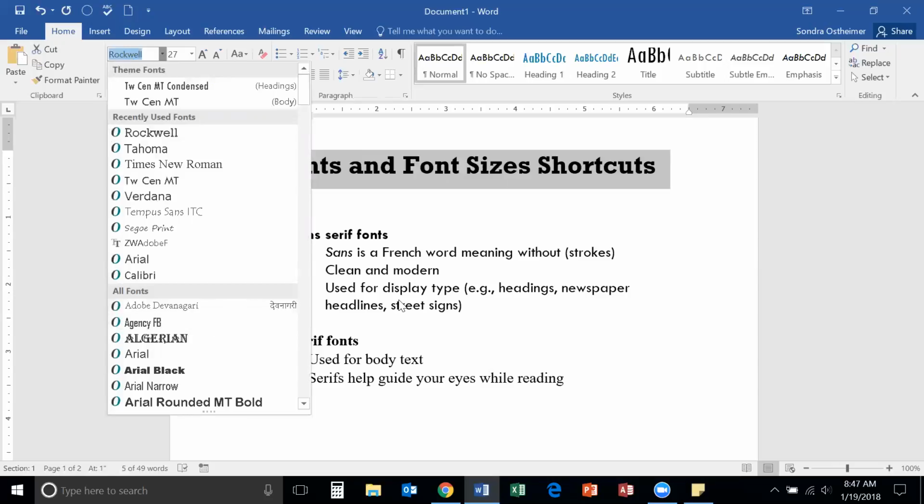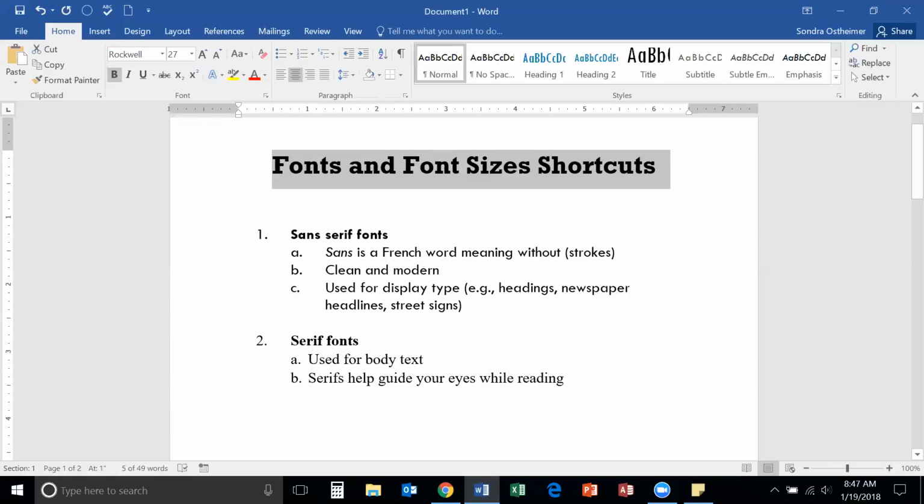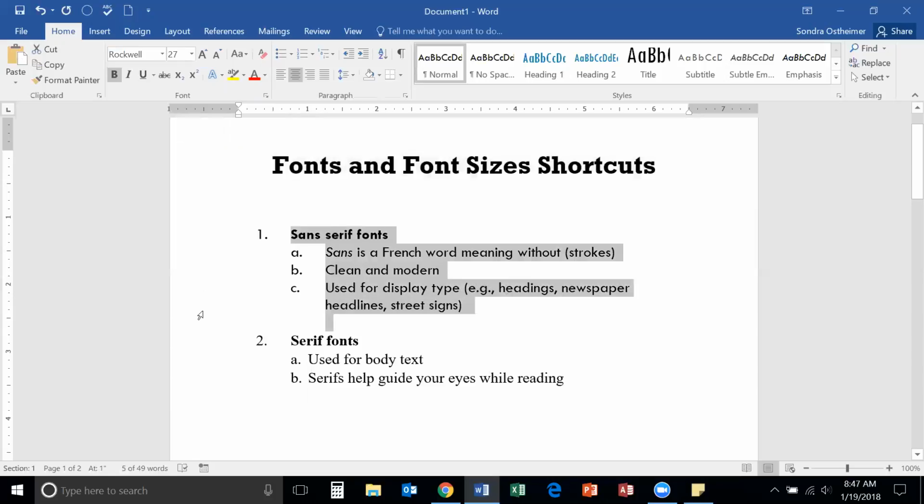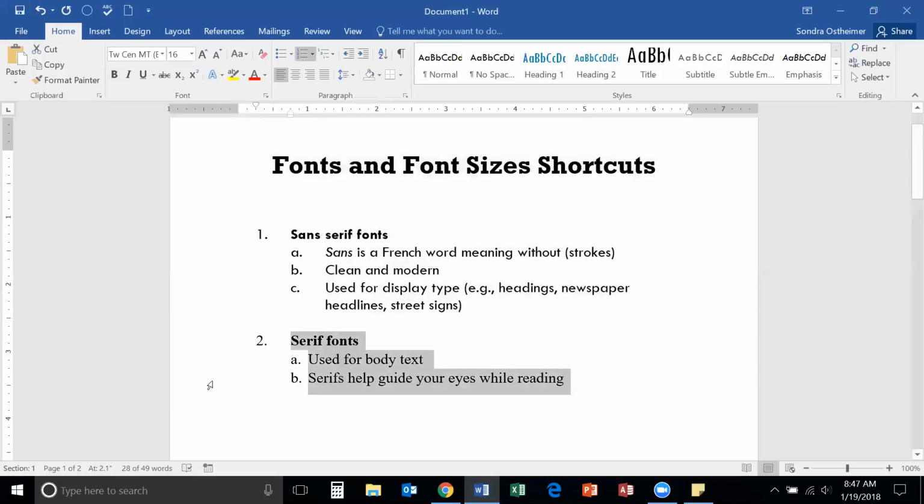Now let's talk about the difference between sans serif fonts and serif fonts. I have these lines created in a sans serif font. It happens to be this font right here, and I have these lines created in a serif font, Times New Roman. So what's the difference? Well, in a sans serif font, the word sans right here is a French word that means without. So it's without these little strokes.